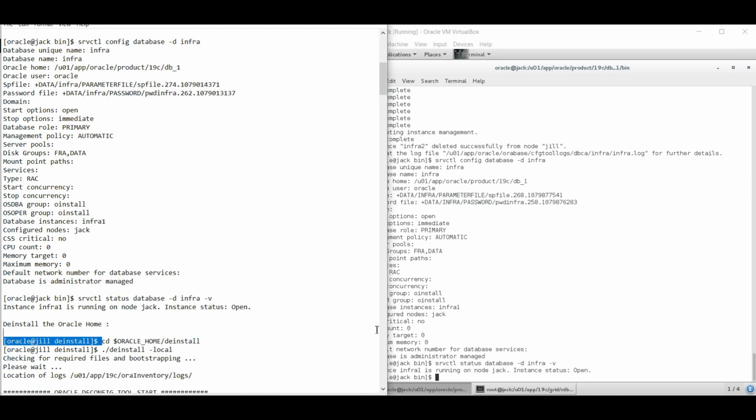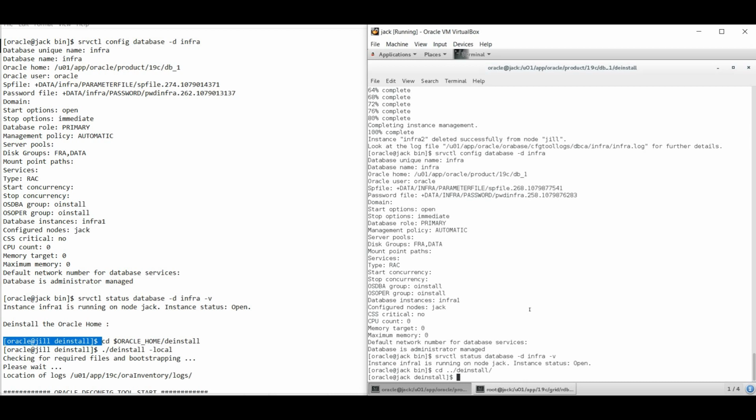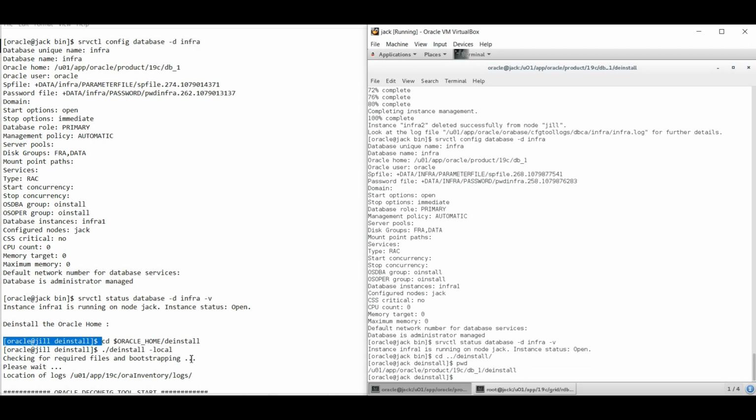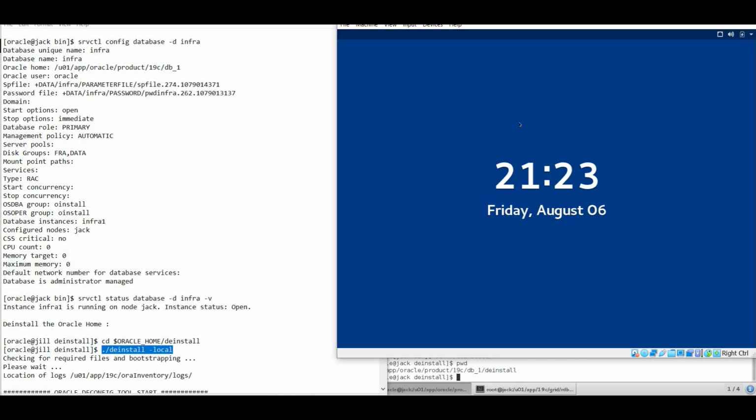Now I need to go ahead with deinstalling. It is in Oracle home deinstall. Let me just pwd, and see what blunder I was making. I was going to fire the command from my node 1, but I need to do this from node 2, because it's local. So let me go ahead with my node 2.